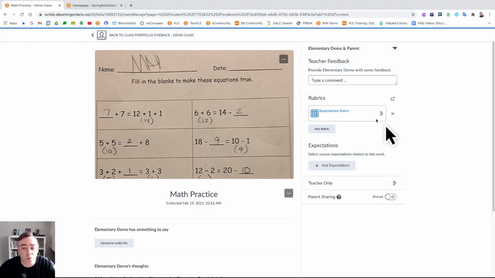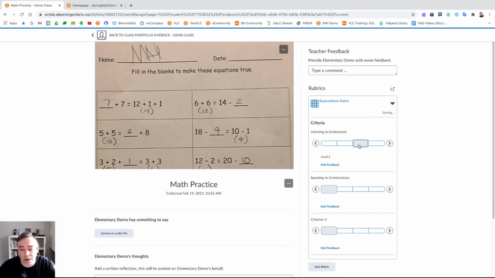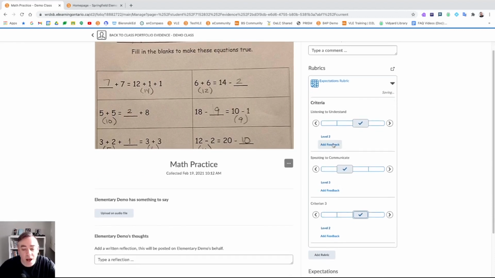And now I can see this rubric. Now if I expand it down, I can see, oh, here's my 4. So I'm going to click through here. So I'm going to say level 2, level 3, level 2. I can add feedback in here. That's great.